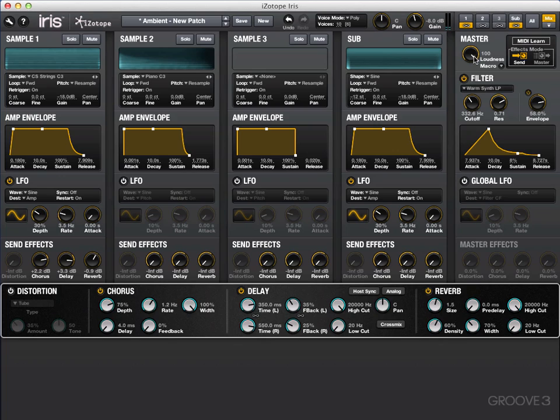Then we've added a master loudness on. We've used send effects rather than master effects, and I'll tell you the difference in a later session. We've then added a filter with a filter envelope, and there we've created a patch. Hope that's been a help in explaining the signal flow and the way that all the parts work together to create an Iris patch.